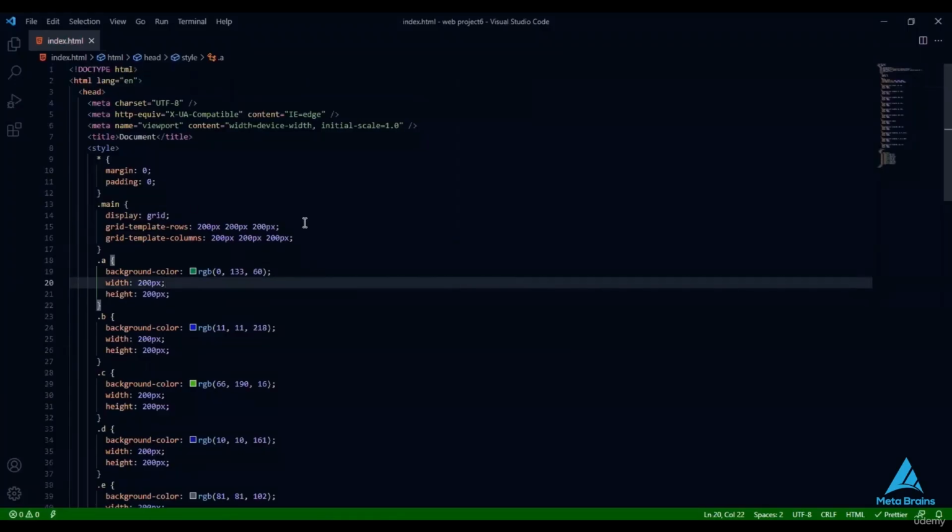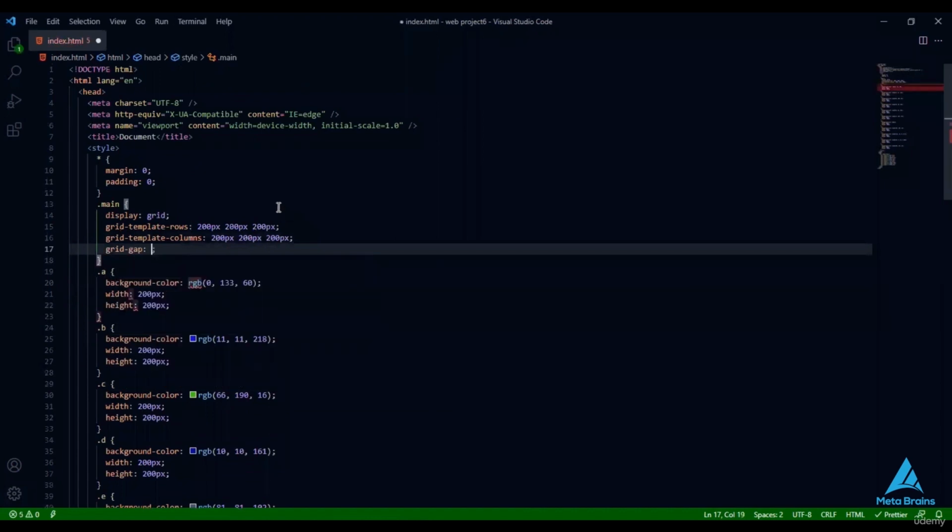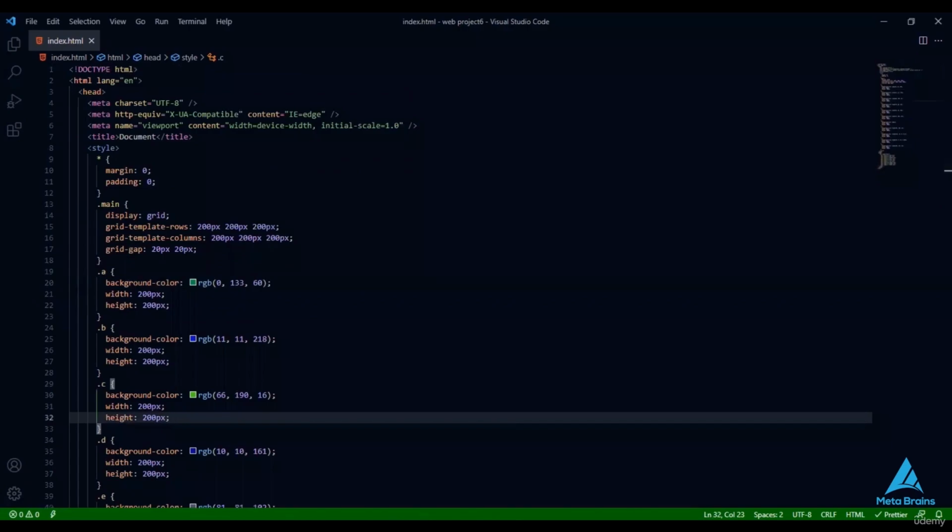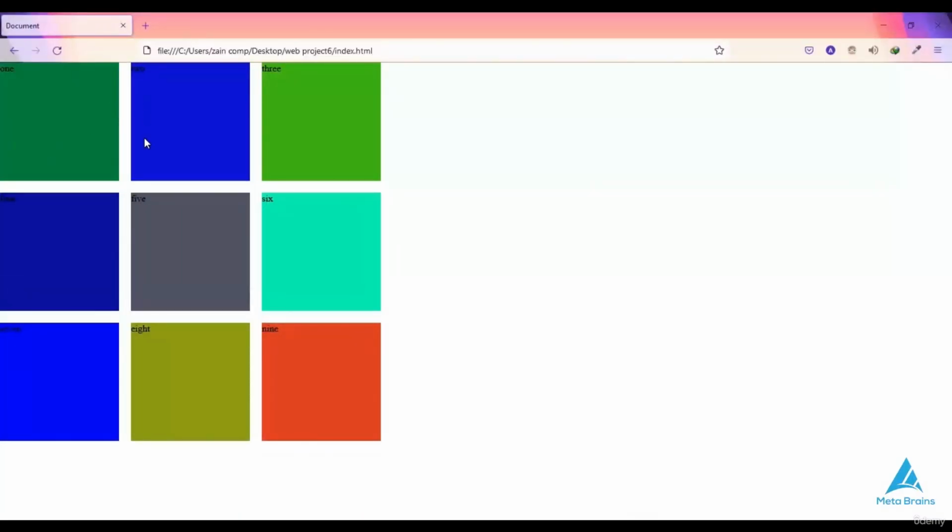So now I want to give some space between them. So I'll go here and write grid gap 20 pixels, 20 pixels. I'll refresh my browser and you can see the result.